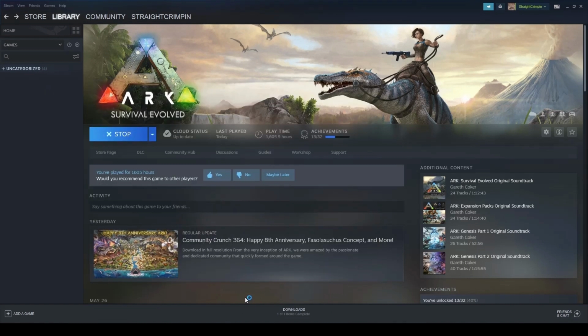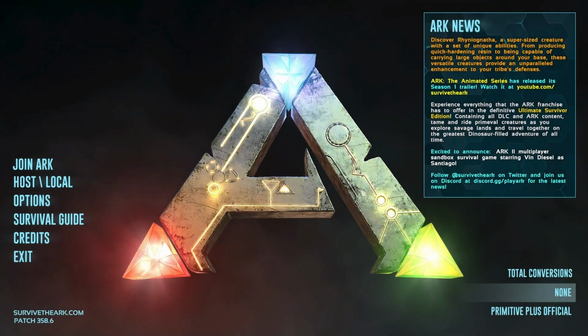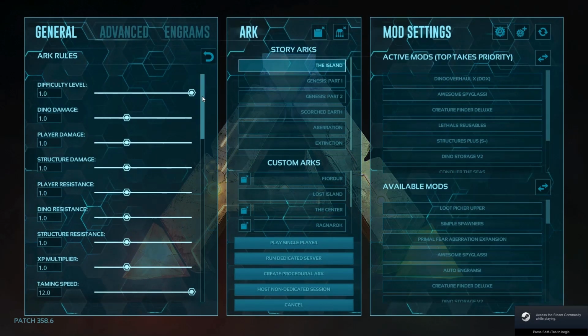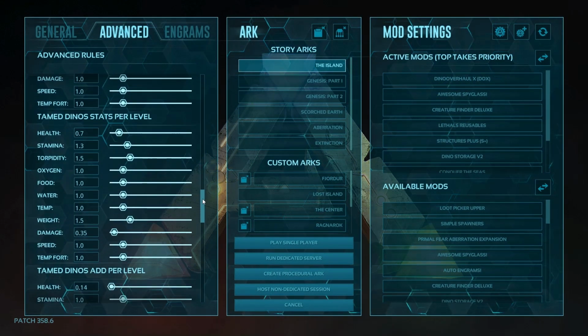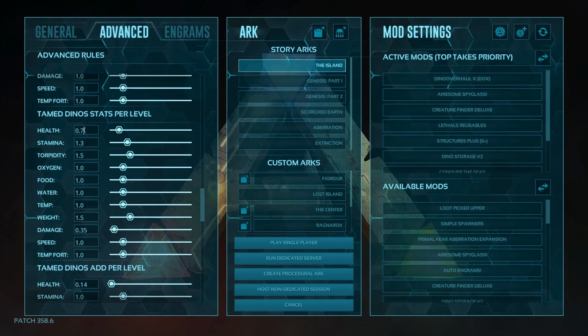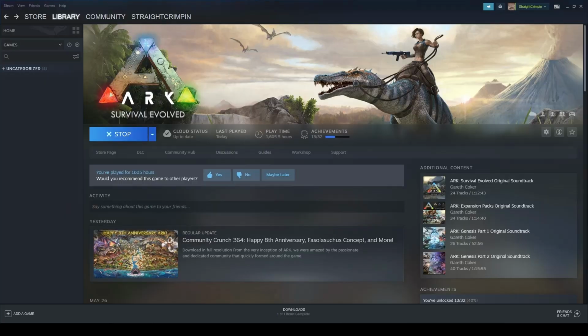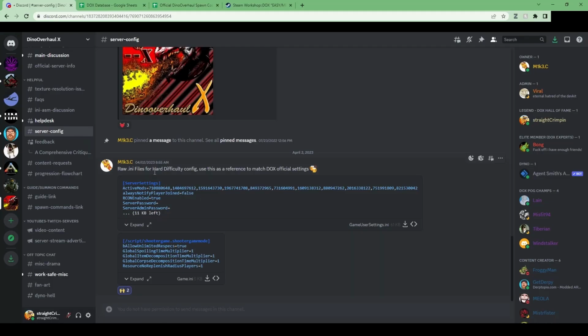And ARK is loading, and when it loads in, we should have the correct settings. You can see my background changed again, because I just changed those player settings. Go to advanced, let's make sure. Tame Dino stats per level, and there we go. Health is 0.7, damage is 0.35. These are set to hard, which is what the DOX official difficulty config had when this was posted on April 2nd, 2023. This was from the hard server.